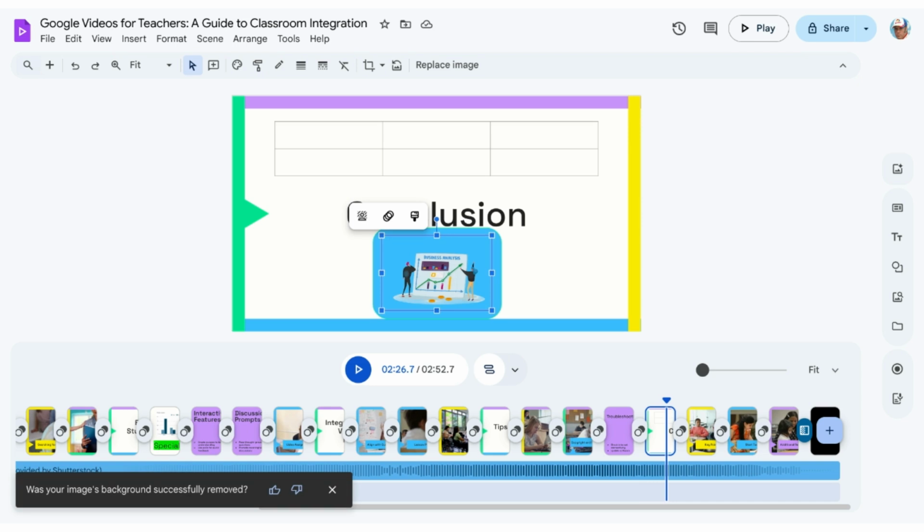So kind of a neat little trick that you can use with Google Vids, and that's how you can format images in Google Vids.